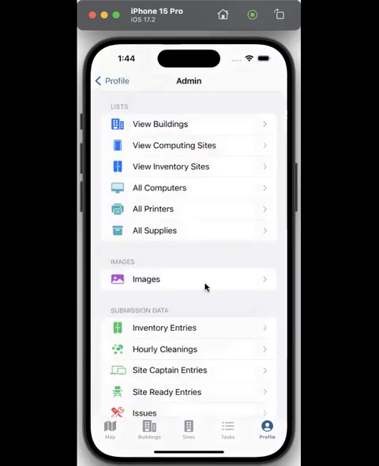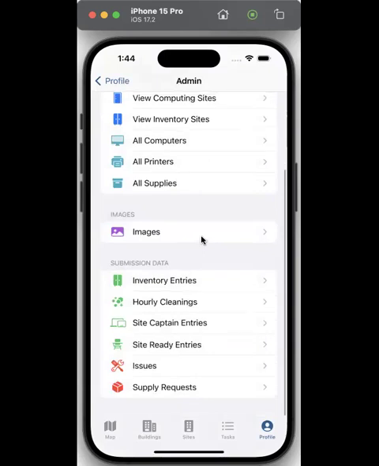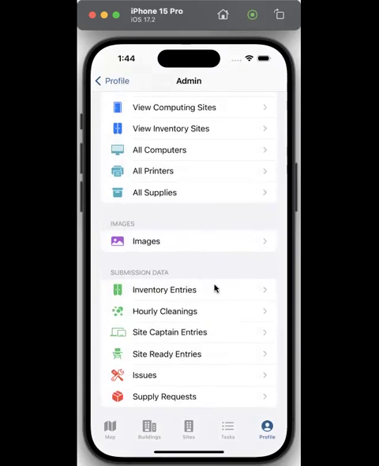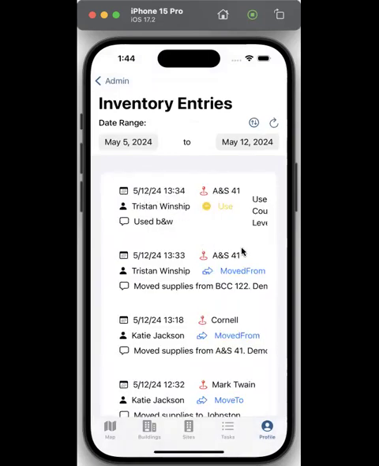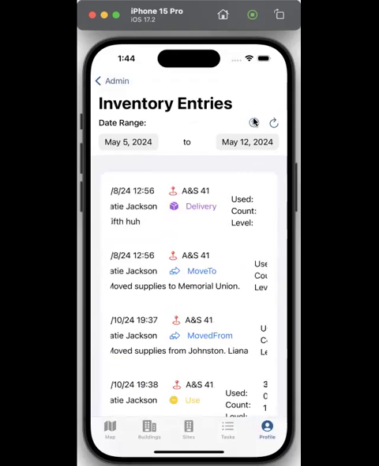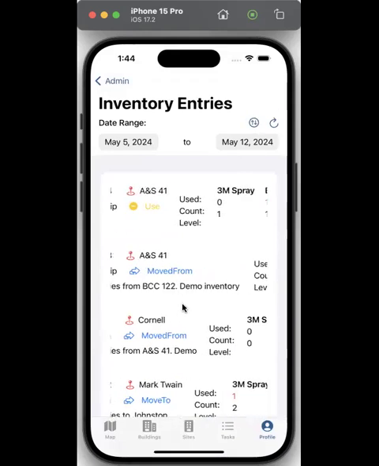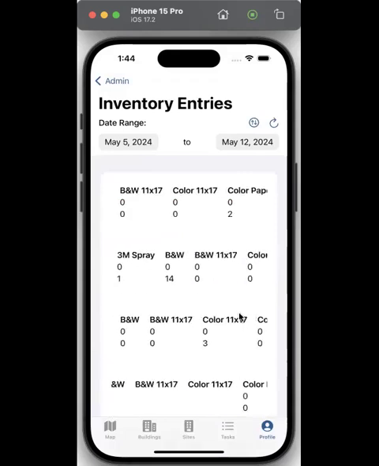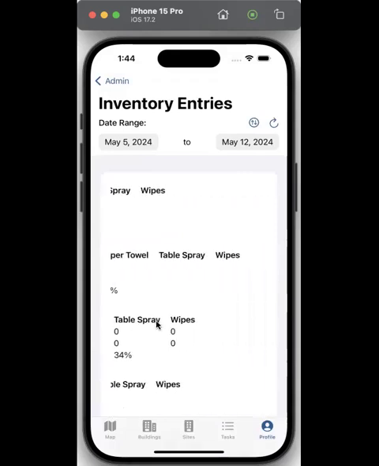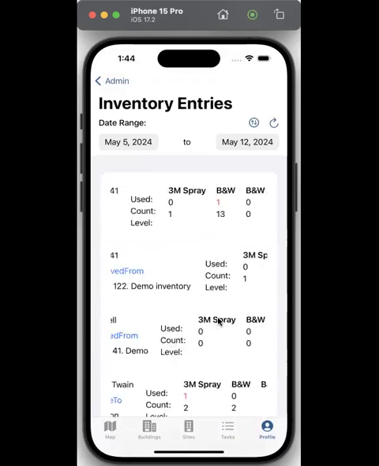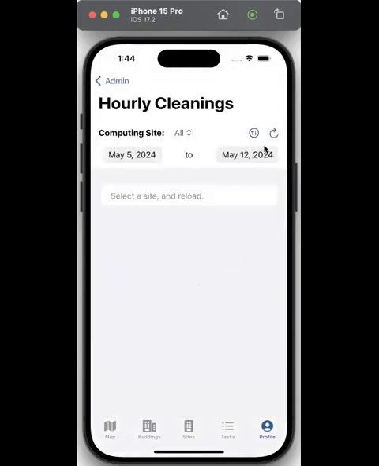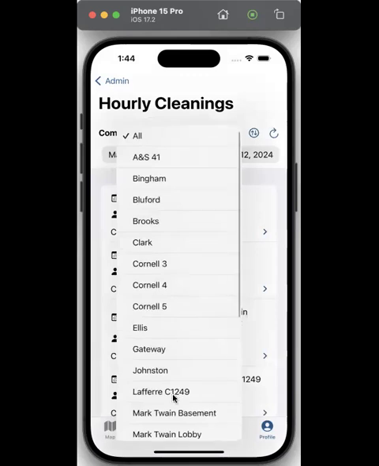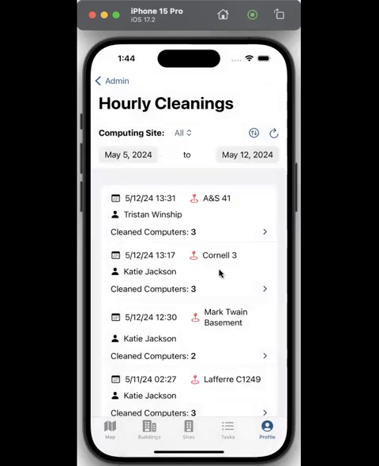And then this is where the admin can review any submission data submitted by their employees. So inventory entries, you can load by dates, you can sort it by ascending or descending, and it'll show a summary of all the information that they've submitted. Anything that is red is what they had changed. And then the next summary would be hourly cleanings. It's the same thing. You can sort by that and load, but we'll just show you all of them. See which computers they cleaned.